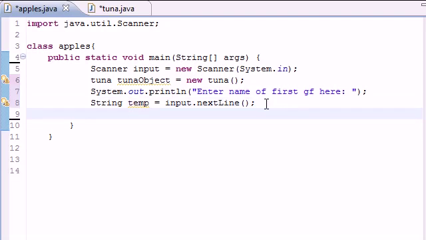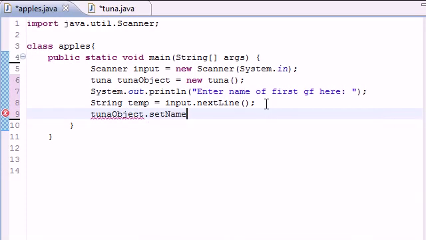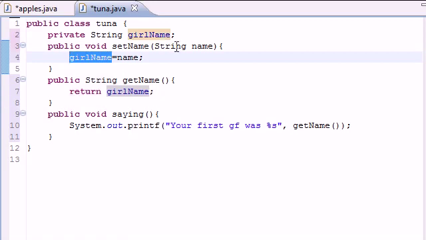Next, we need to do something with this. So let's go ahead and use our tuna object, and we need that to access set name. And of course, the parameter for this is going to be that temporary variable temp. So what it's going to do is take the name that they entered and set it equal to girl name right here.